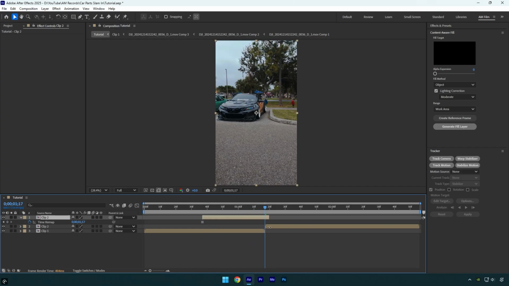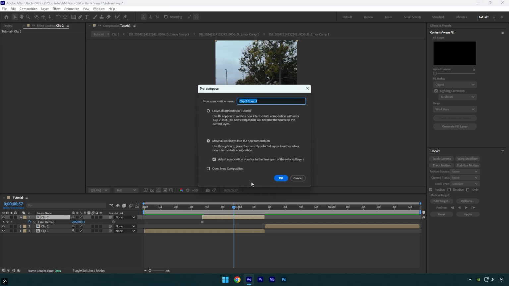Since we have a still image, we can already begin making the car parts slamming effect, but first let's pre-compose this layer. I will name it slam, and then make sure Move all attributes and Adjust composition duration is selected and then hit OK.